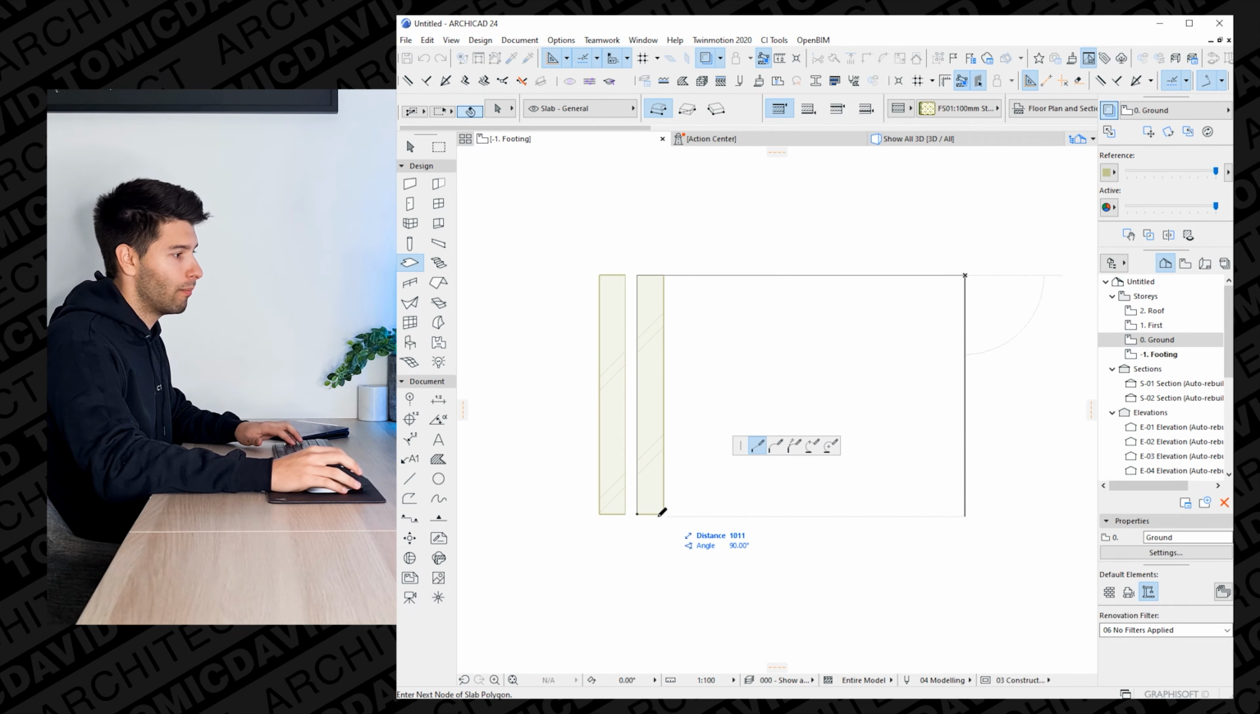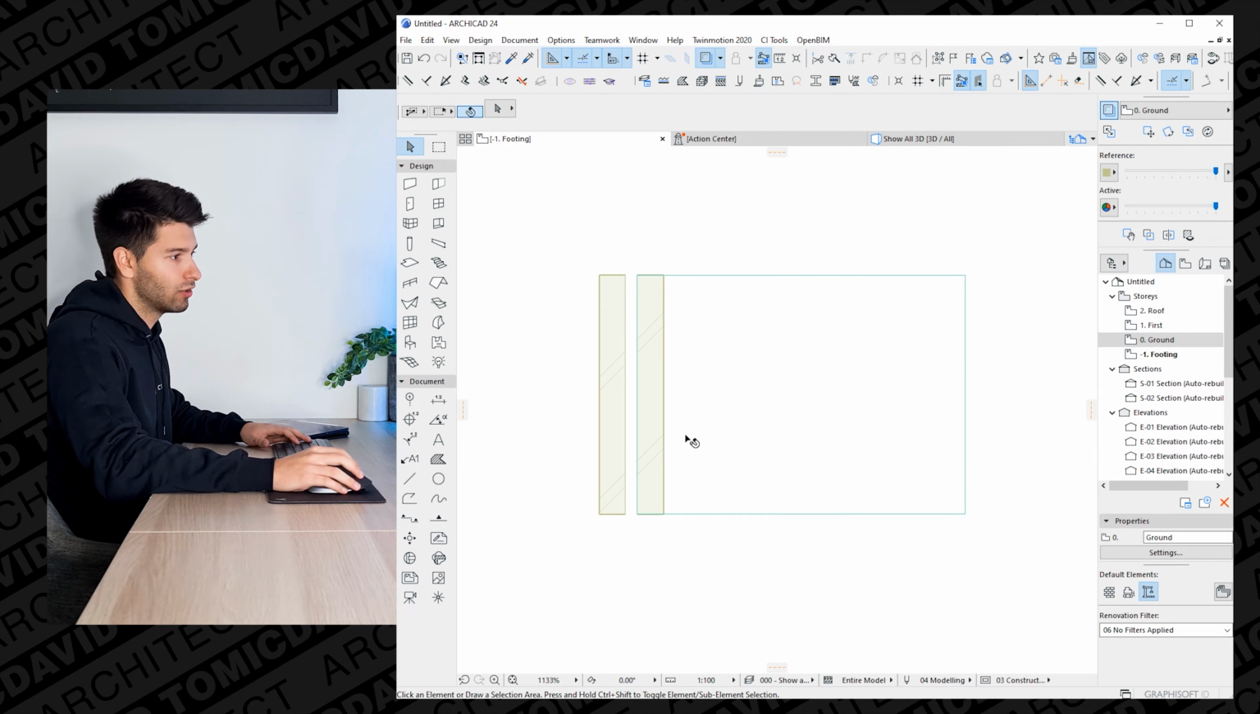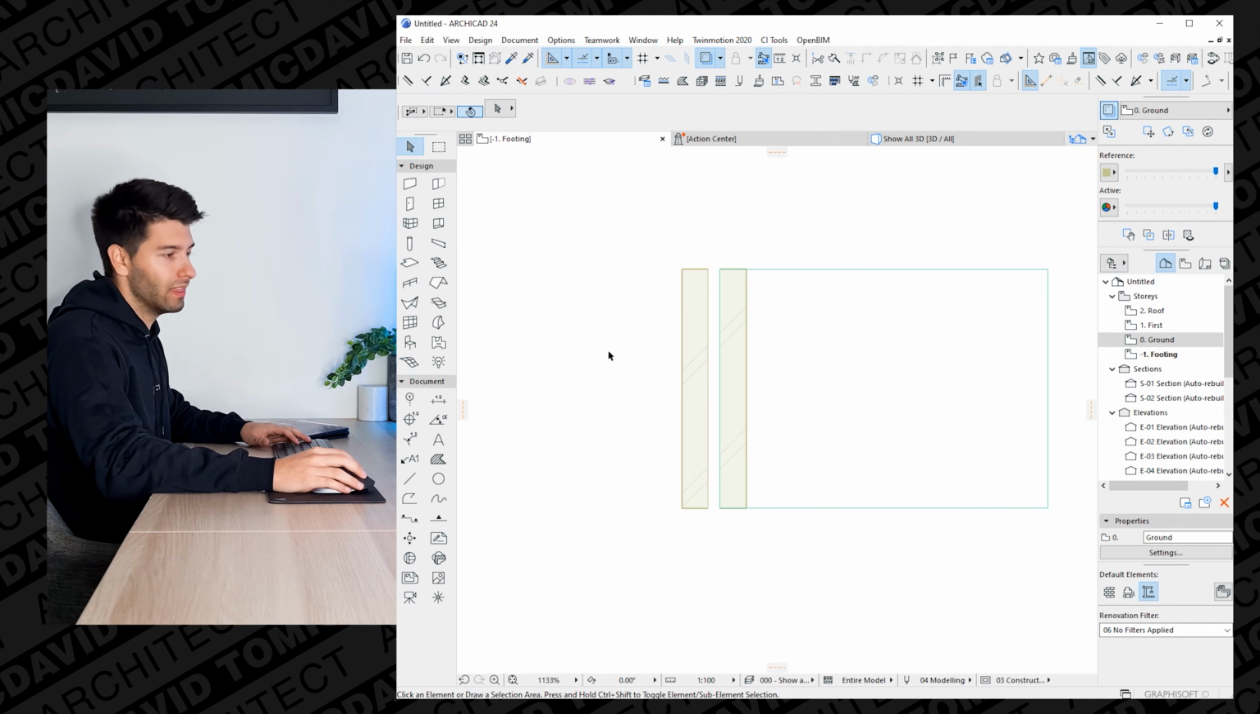And then we're going to wrap it back around, just clicking and holding shift to draw a perfect square on the inside. So what we'll do is, theoretically, we'll call this the inside of the house, and we'll call that the outside of the house.